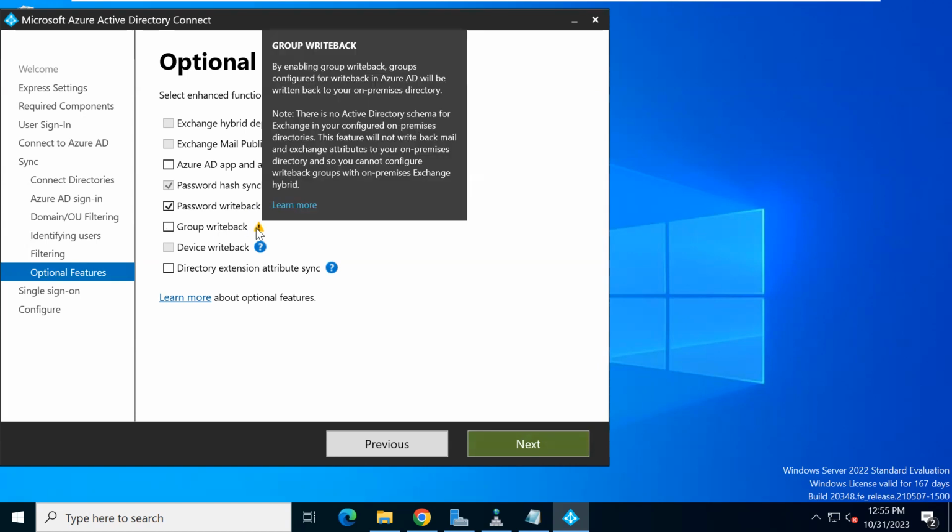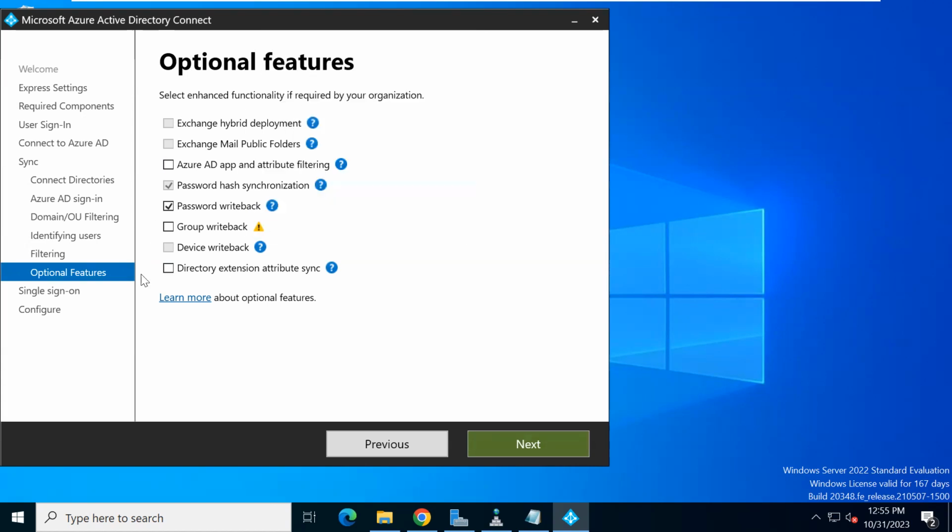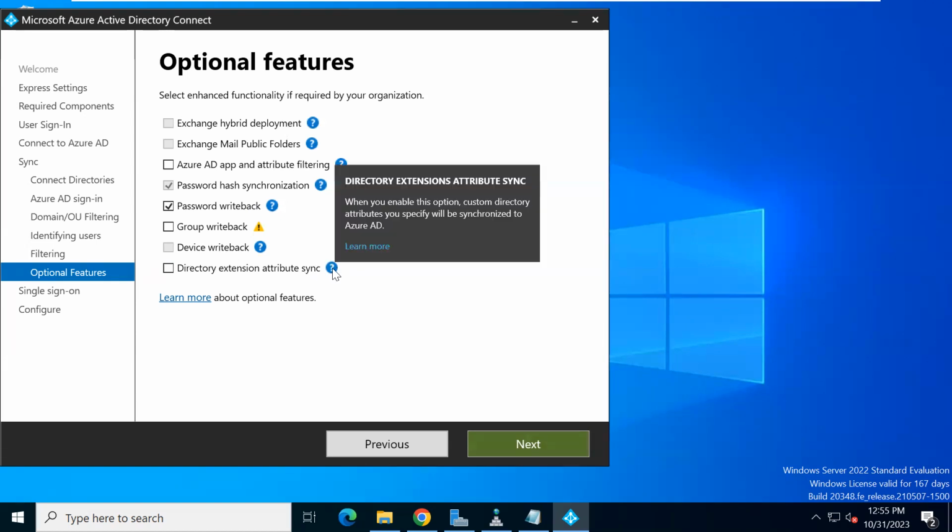By enabling group write back, groups configured for write back in Azure AD will be written back to your on-premise directory. There is no Active Directory schema for Exchange in your configuration. We don't use Exchange. We don't have Exchange. And then directory extension attribute sync.